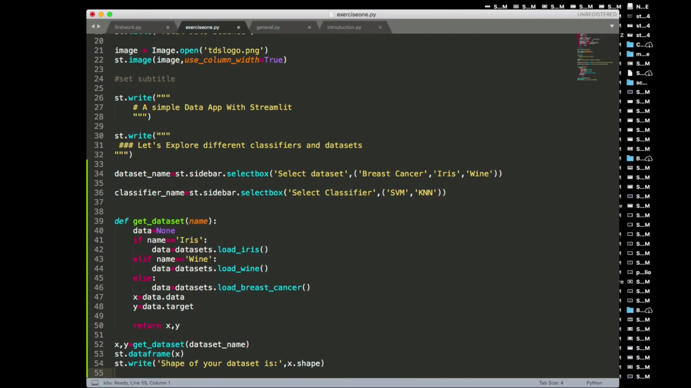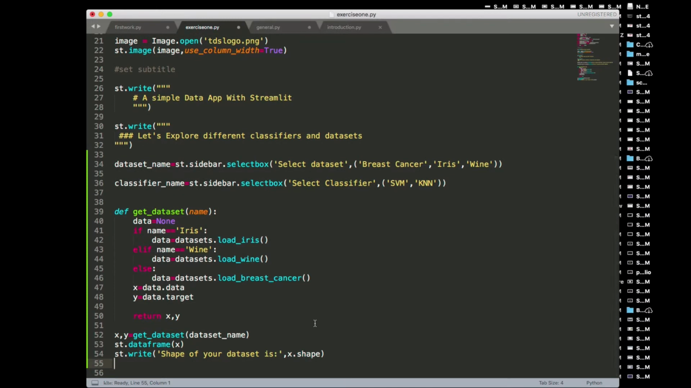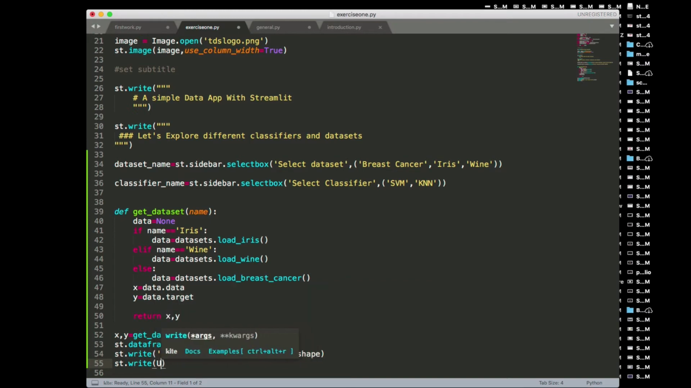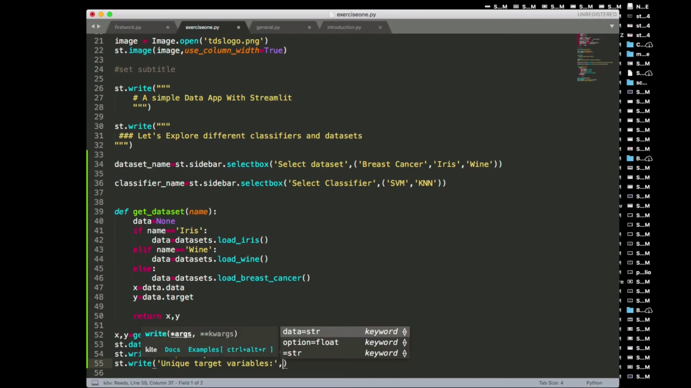We can also display maybe how many unique variables there are in the target column. So I can also do st.write, and then inside that I can write, in quotes, unique target variables, maybe something like this. All these are something that you can just change, so don't worry about it. You just do it according to how you want it to be.